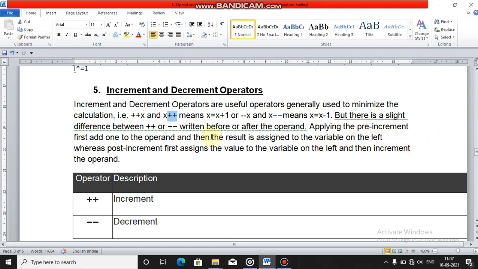Applying the pre-increment first. This is pre-increment. First increment, add 1 to the operand. So here plus plus x means pre-increment. Pre-increment means first increment.